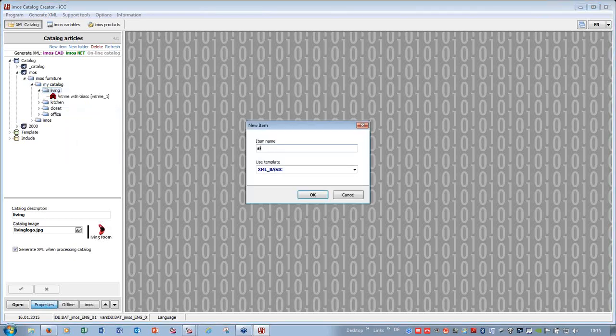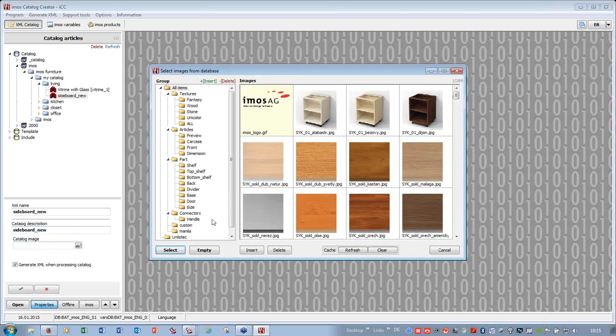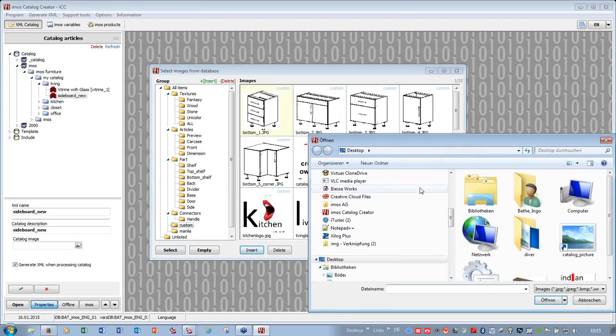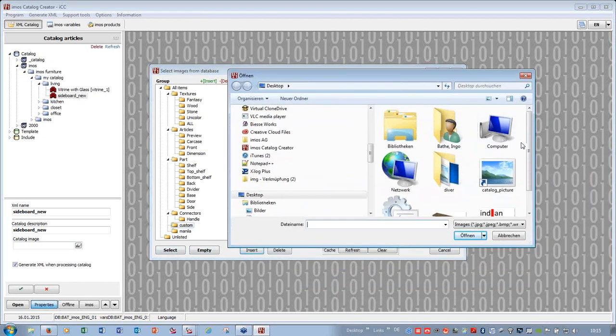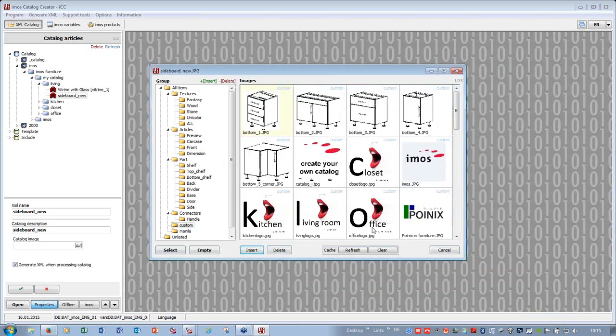We give it a name, sideboard new. We give it also an XML name. We look for the picture. We will insert a picture. This one we made a minute ago. We choose that picture here.